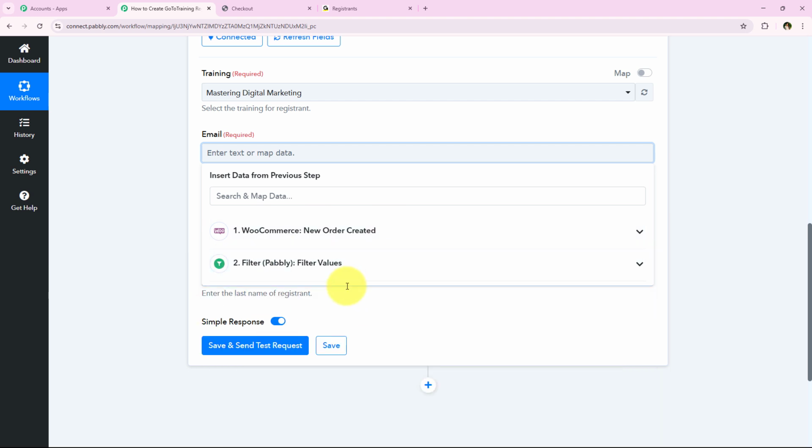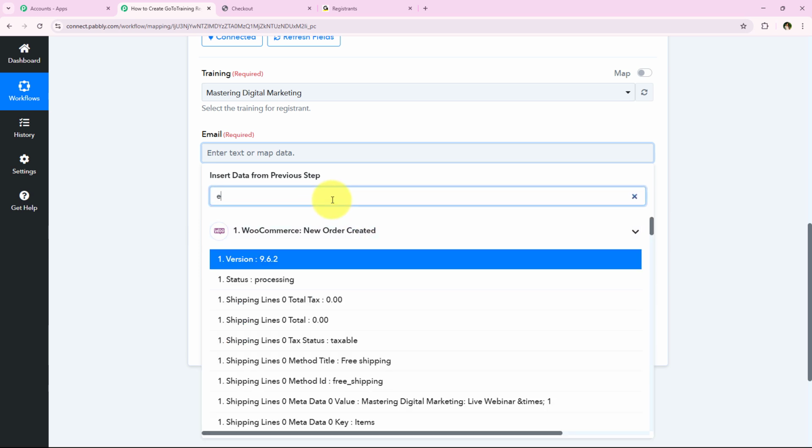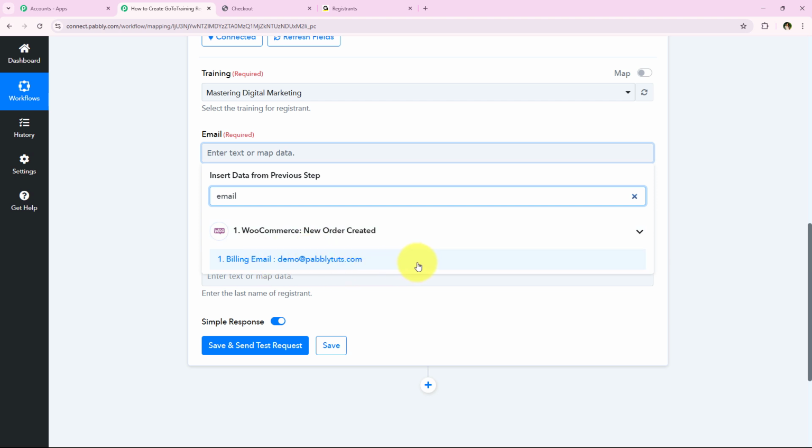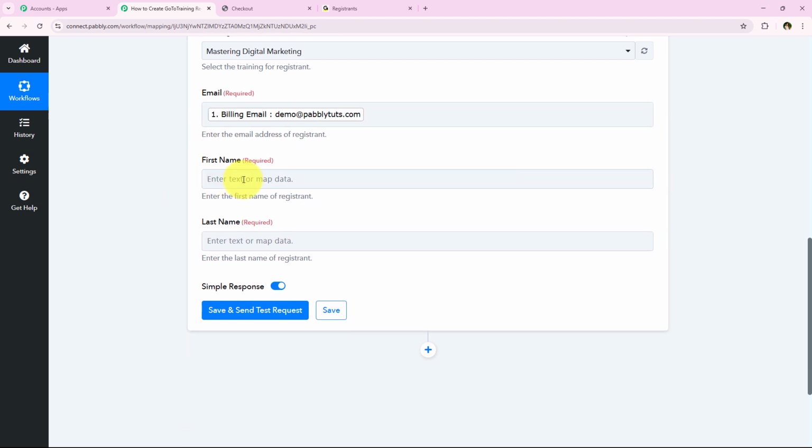Alright, and as soon as we map these details, my details will turn dynamic and change with every new response received. So with it, we are simply going to map the email. I'm just going to look for email in the previous response, and as you can see, demo@pabblytudes.com. So we're going to map it.